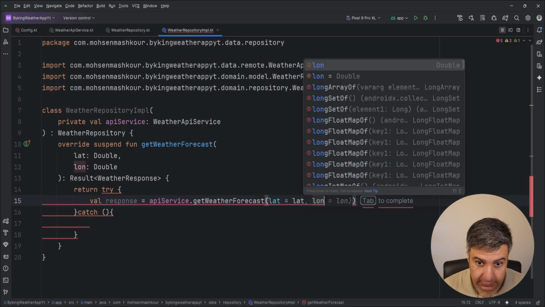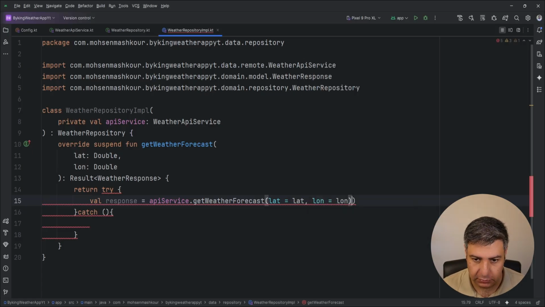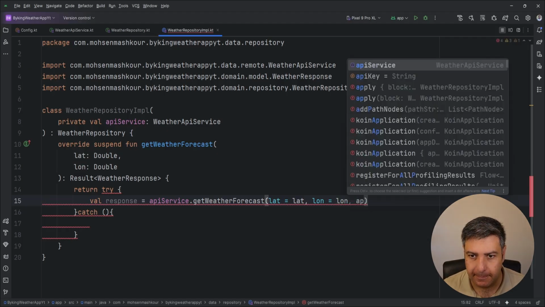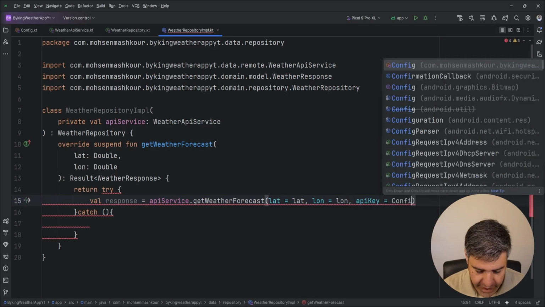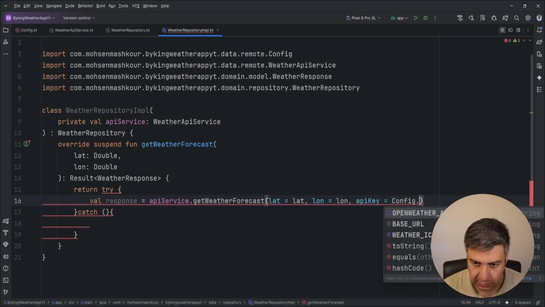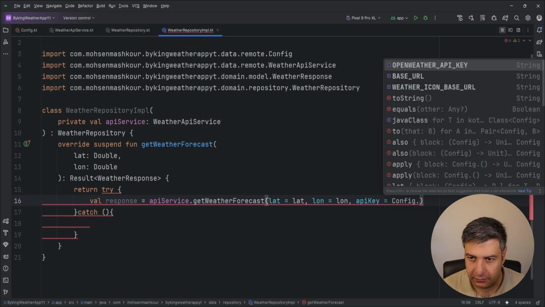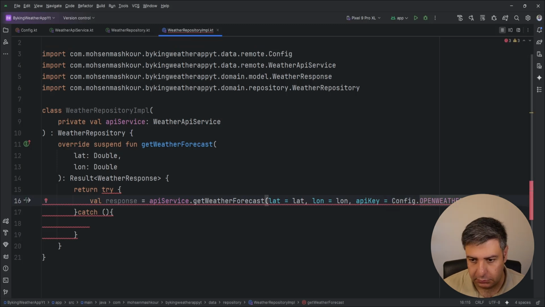The lon equals this one. And the API service, the API key is coming from the config dot OpenWeather API key. That's it.